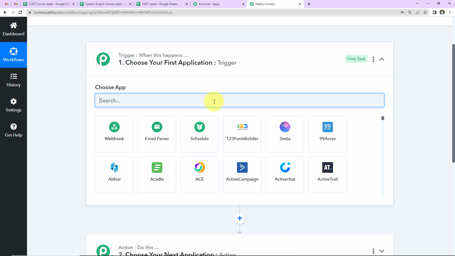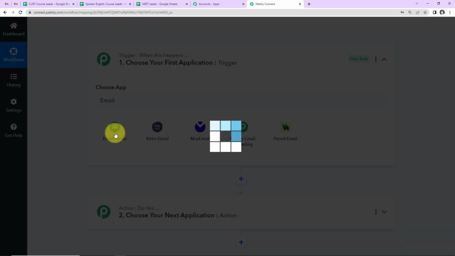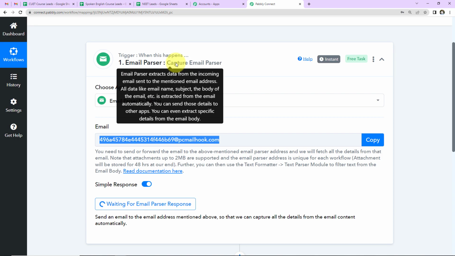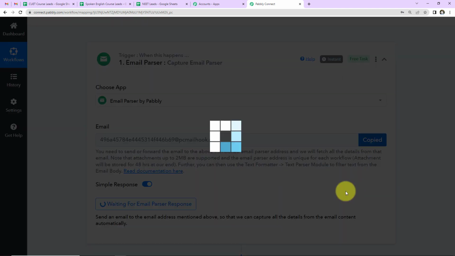Now as per our use case, the trigger application will be a feature by Pabbly which is email parser. So what does this email parser do? It extracts data from the incoming email sent to the mentioned email address, and all data like the sender name, subject, the body of the email, the phone number, etc. is extracted from the email automatically. You can then send those details to different applications. Here we have received this email address. I'm going to forward all my mails to this email address, so to do that, I'm going to first copy this.